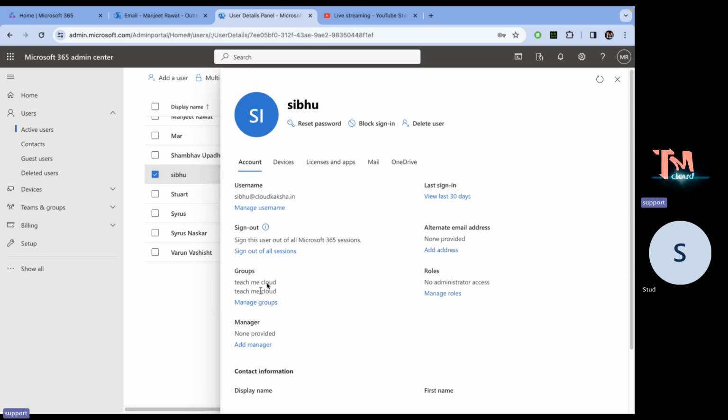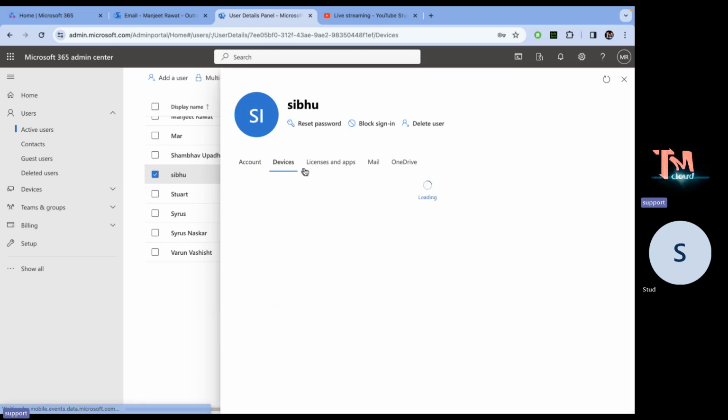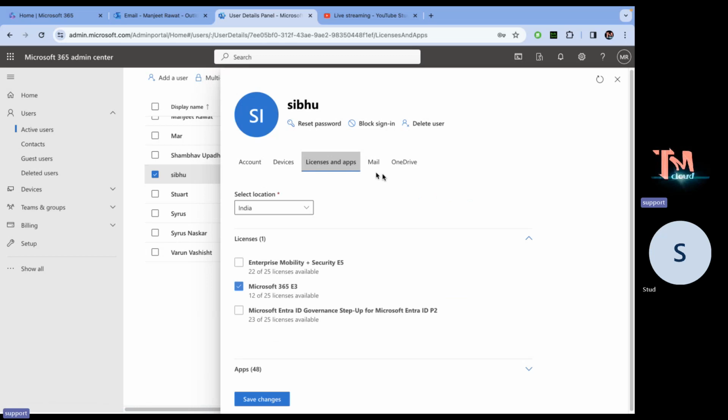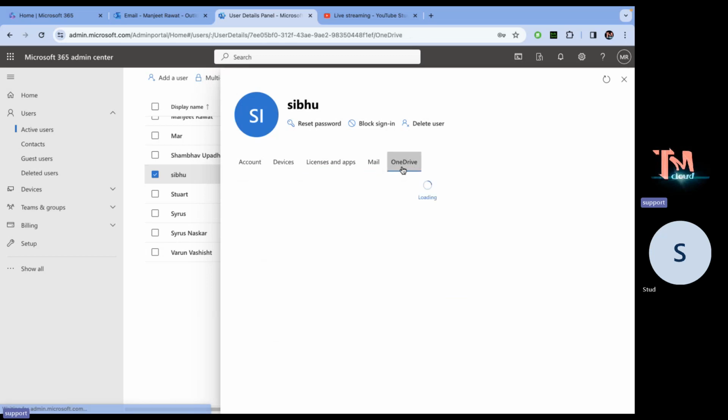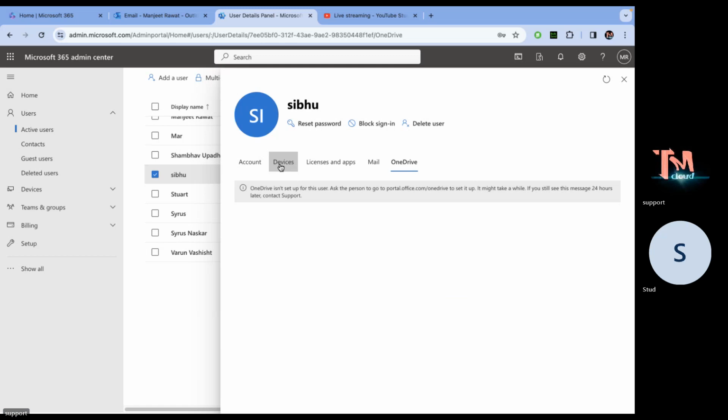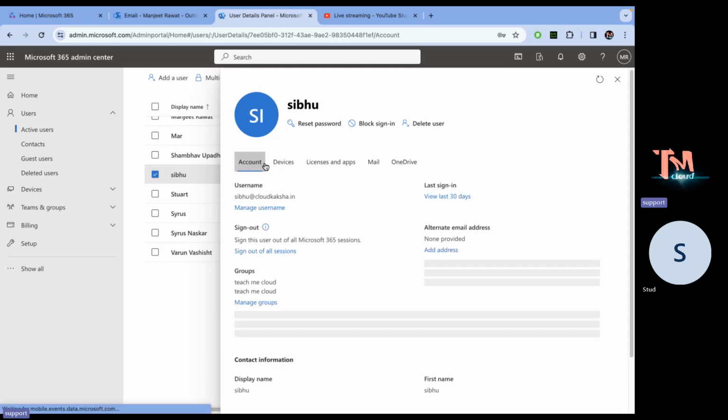So in the user's properties, we are able to find multiple options available in the Microsoft 365 user's properties. N number of options are available, right? We are able to find account, devices, licenses and applications, mail services, and OneDrive. These options are applicable to perform our day-to-day tasks. So I'm going to start from the account.